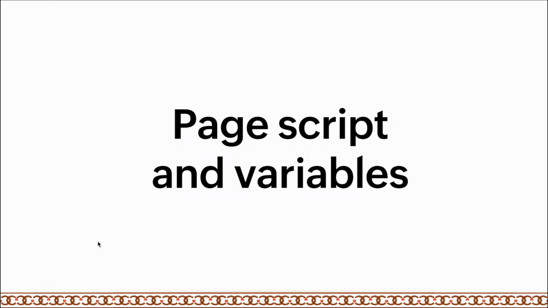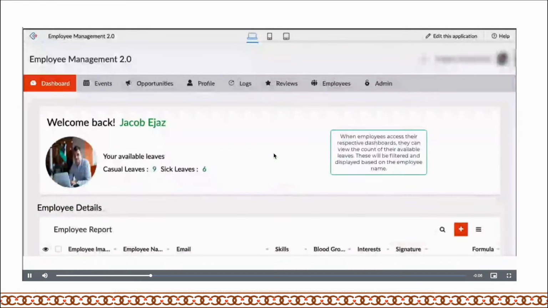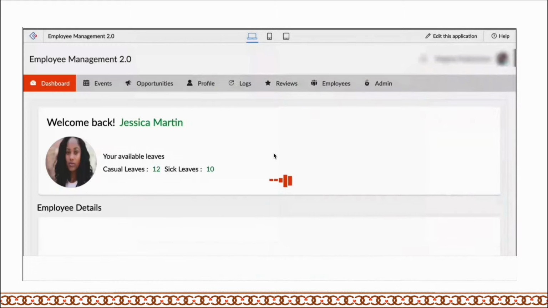Page script variable is when the page load happens, automatically taking input before the page load happens.